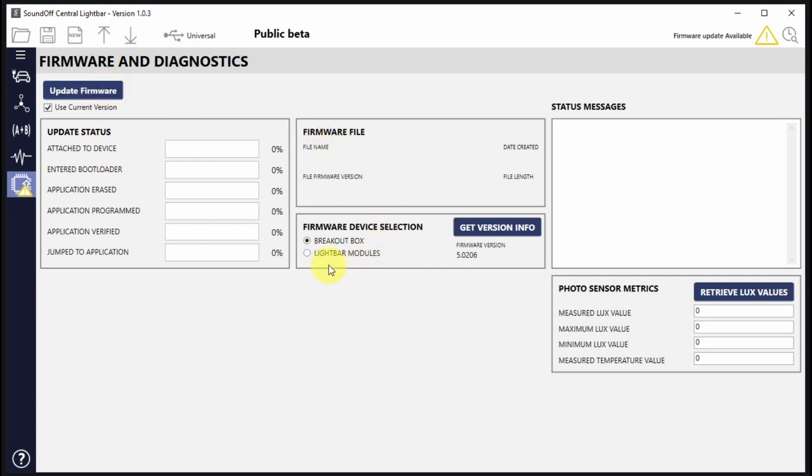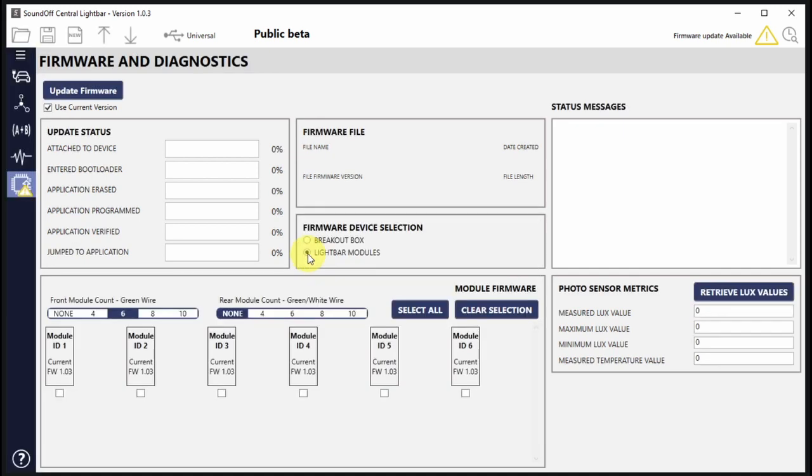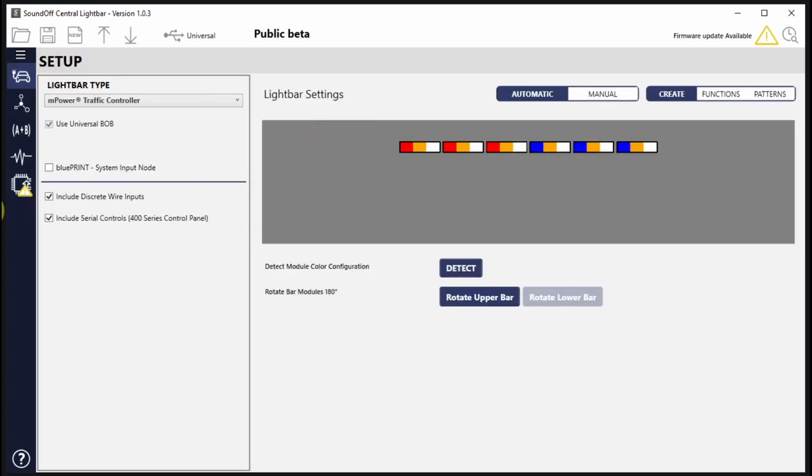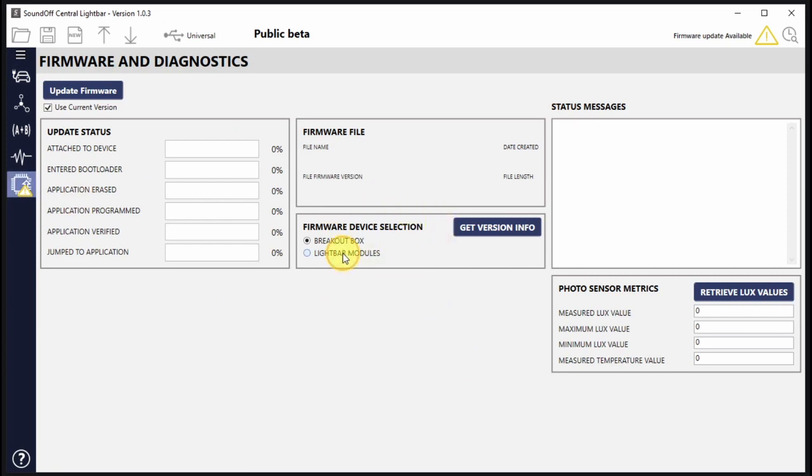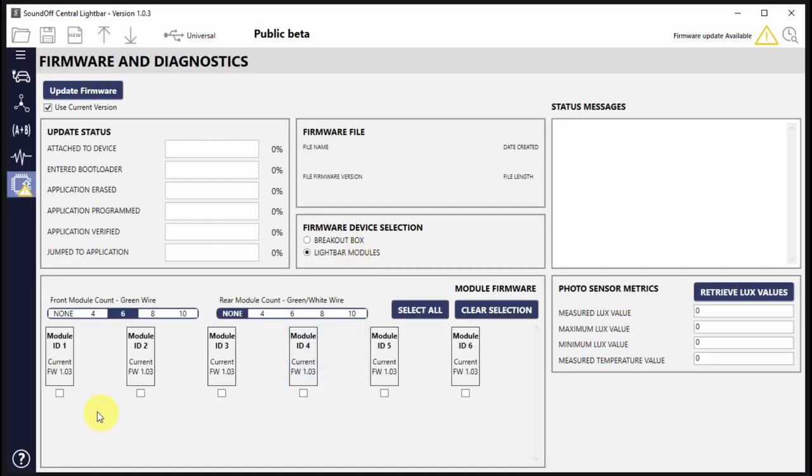And then if I wanted to update the Lightbar modules, I can click on them, and it's going to go through and detect the modules. It's going to start by detecting what it knows you have connected based on what we did on this screen here. So let's go back over to here, and it's going to tell me what all my firmware is. 103 across the board. Let's check what's current. We're at 103. I'm running 6-inch modules on my traffic controller, so I don't need to do a firmware update on these modules. They don't need it at all.